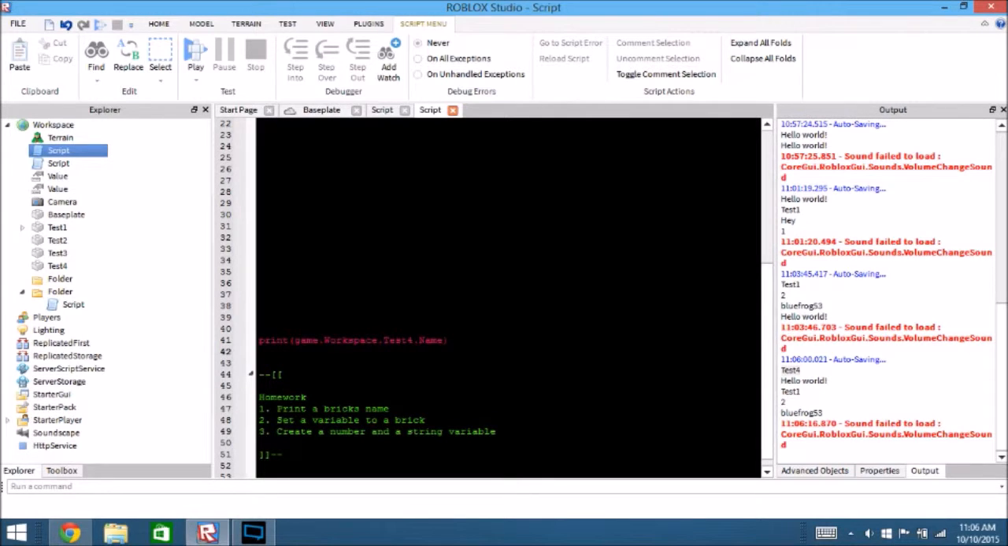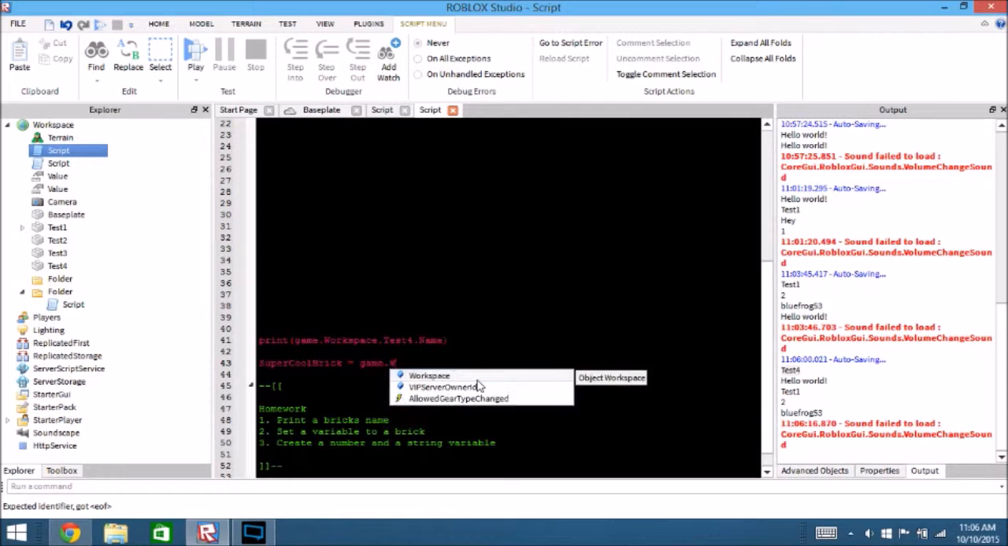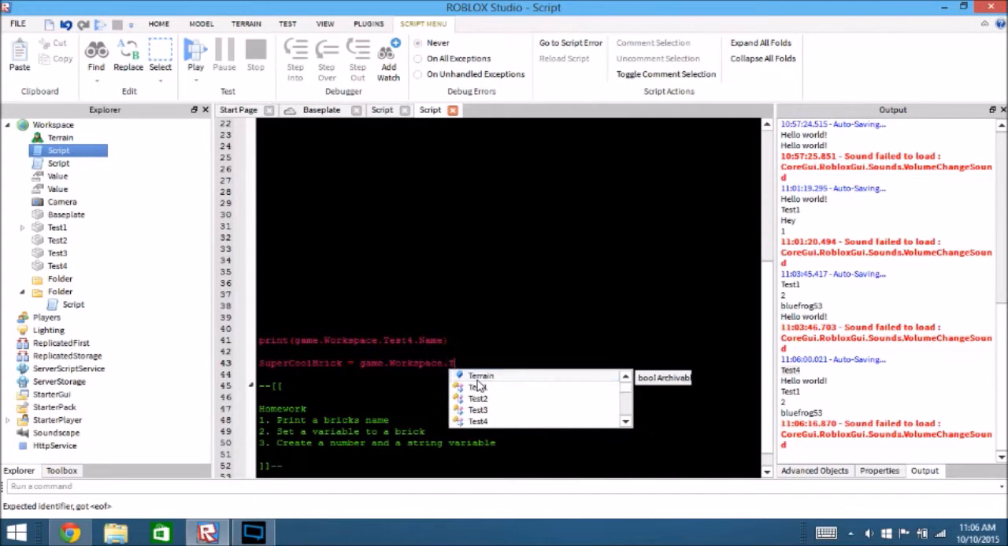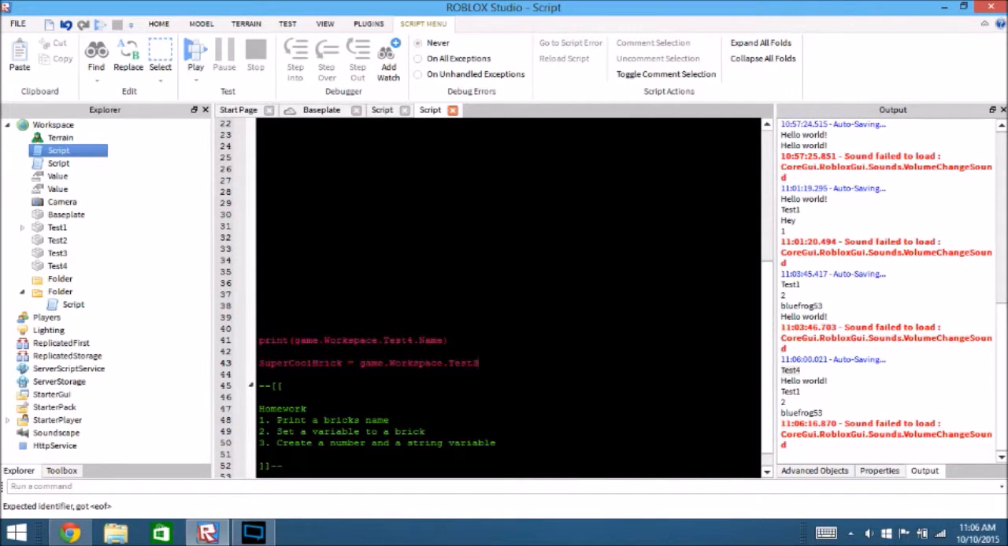Now, set a variable to a brick. So let's make our variable super cool brick, and let's set it to game.workspace.test3. So now we just set this to this. If we ever type super cool brick again, the script will be like, oh, he's talking about this. And so that's helpful.